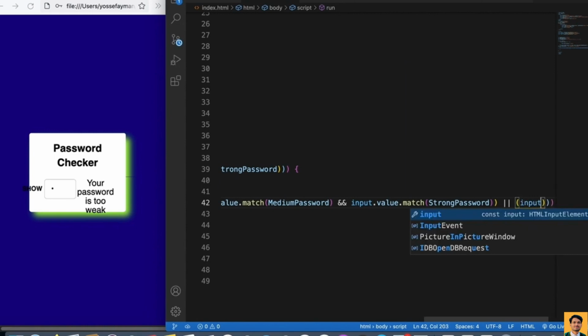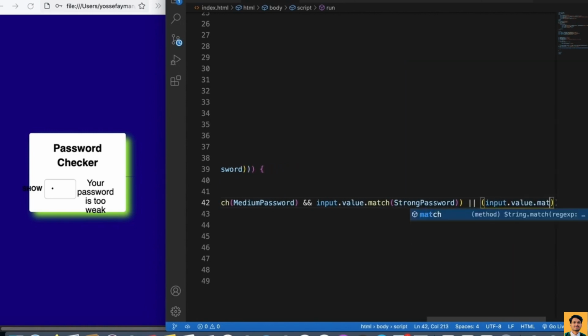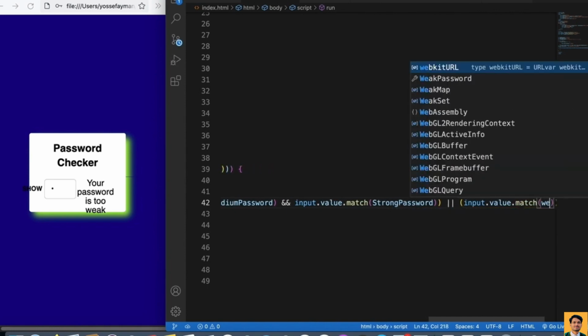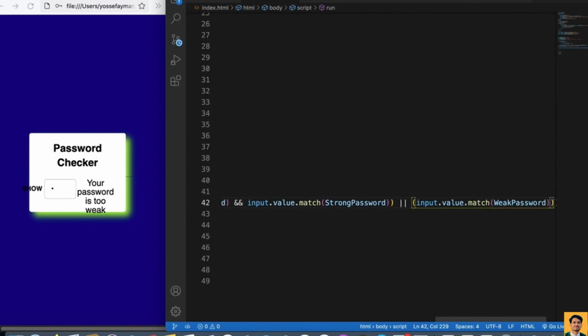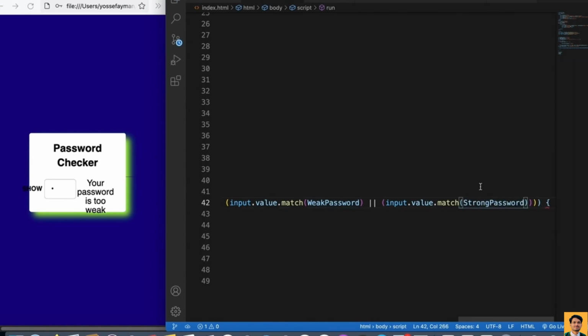Input dot value dot match will match something from the weak password. Or we can copy this one now and make it for the strong password. Okay, and that's good. And then we need to make something inside here.